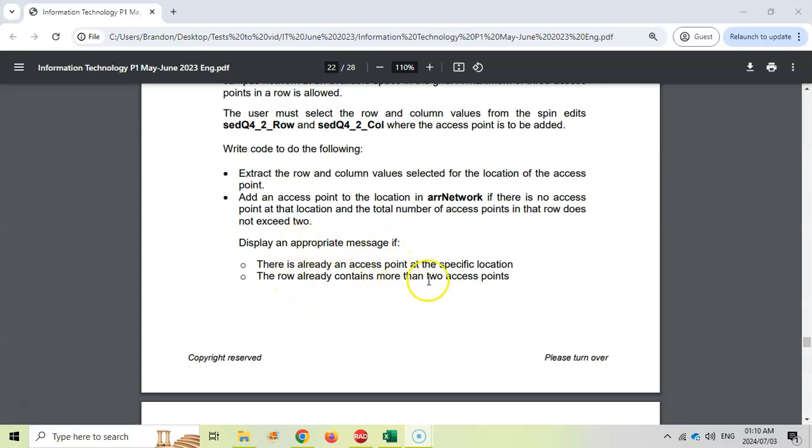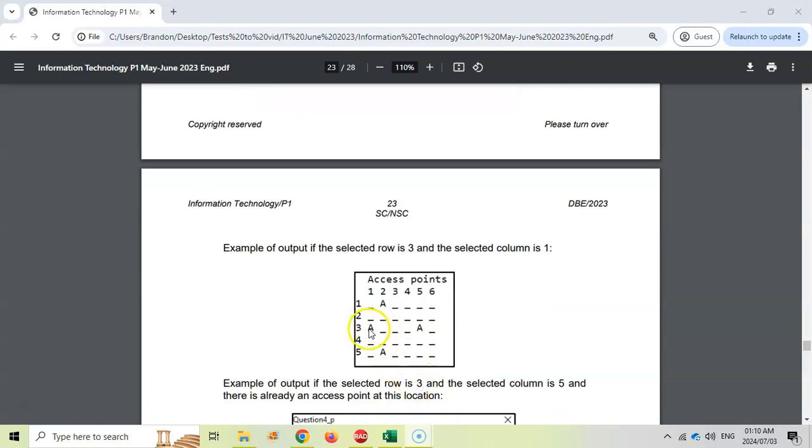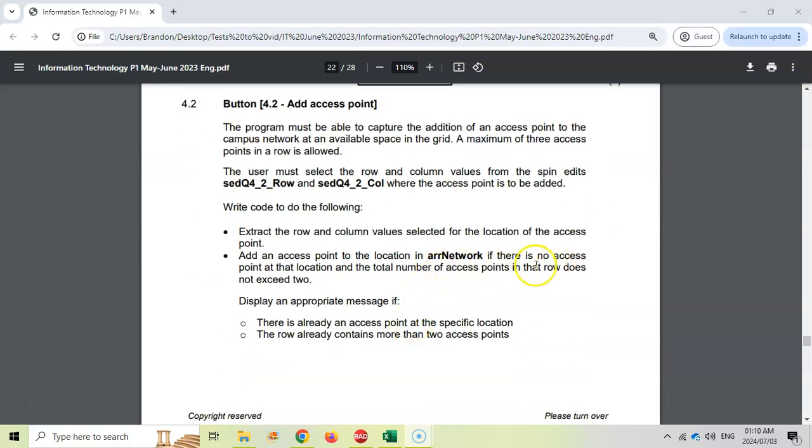And we can't have more than 2 access points in a row. So the moment we have 2 already in there, we can't do it. So we can't go 3 or more in a particular row. So if we add 1, for example, there, and we add another one to row 3, it'll go, hey, no, there's too many. We can only have 2 in a row. So the maximum number in a row is 2.